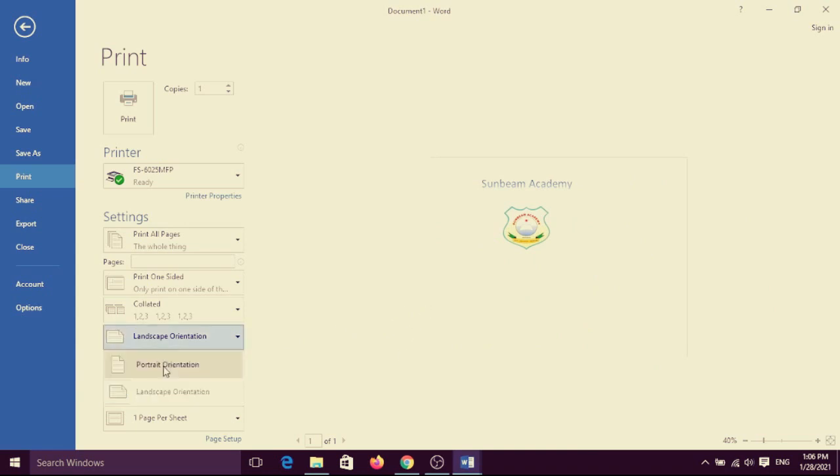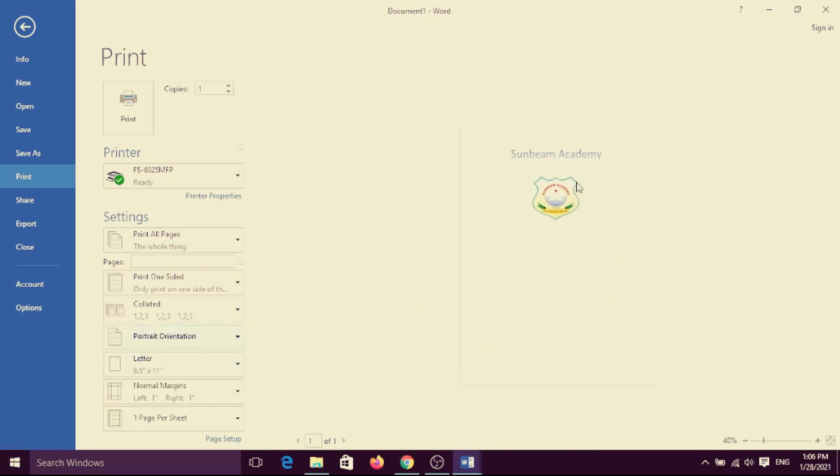There are two types of orientation. First is portrait, which is the default position in Microsoft Word. You can choose landscape orientation, click on this, and it is in landscape orientation, and click on this, it is in portrait orientation. Portrait orientation and landscape orientation. When you click on print, it will print on your paper.